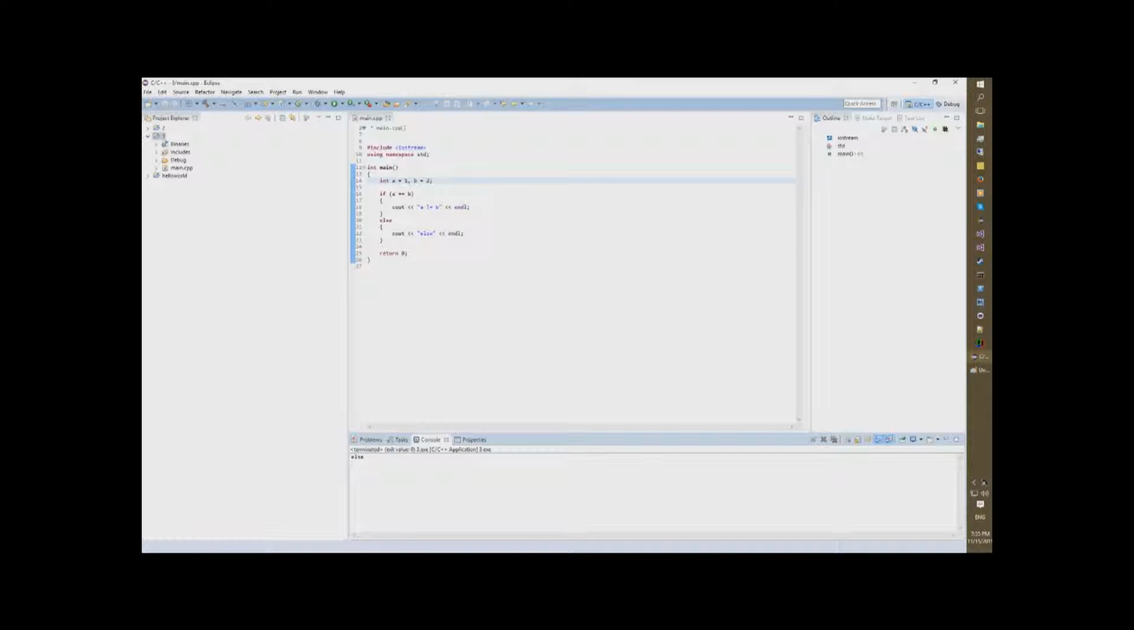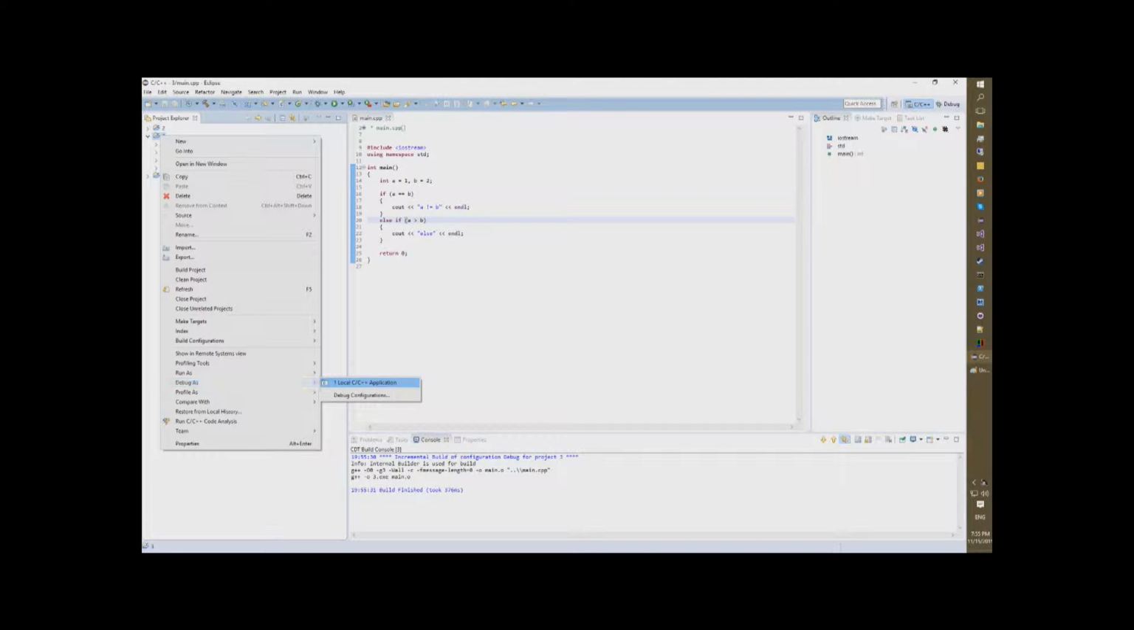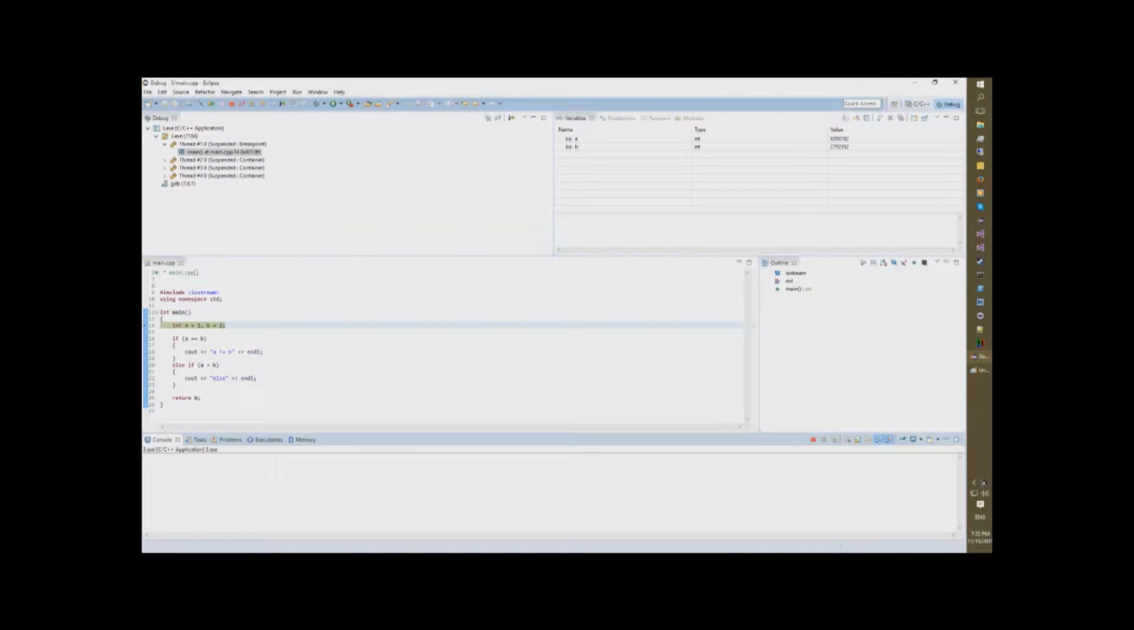It is possible to chain if statements in else statements to create this common syntax, else if, which means it will only execute if that expression is true. So I would expect it to print nothing now. And indeed, nothing is printed to the console.